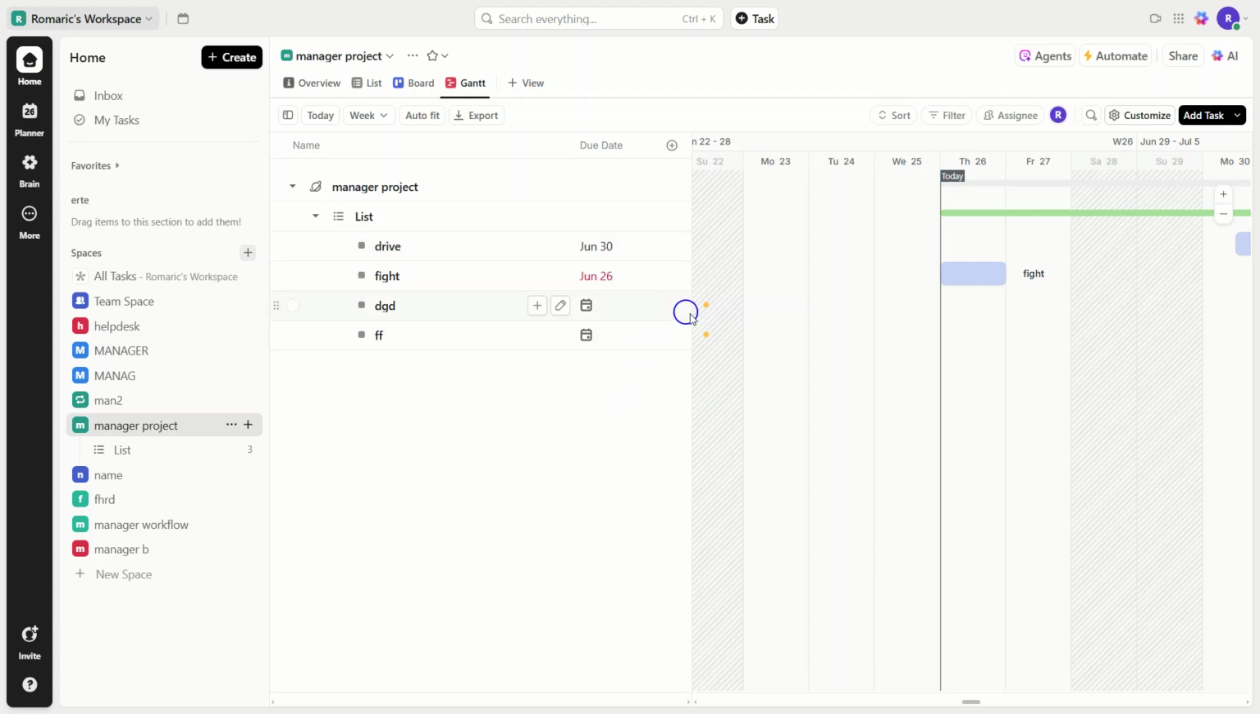Next up, let's add your tasks. You can simply click on the Add Task button and input the task details. The reason we do this is to plot the tasks on the Gantt chart, which will help us track the project's progress visually. Once we've done that, it's time to establish dependencies.